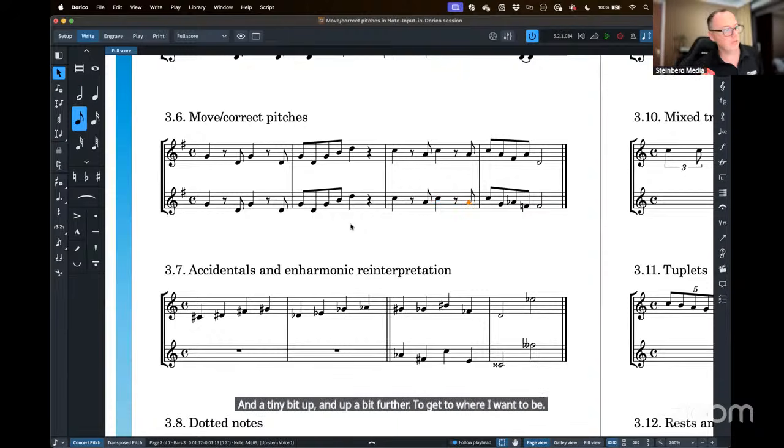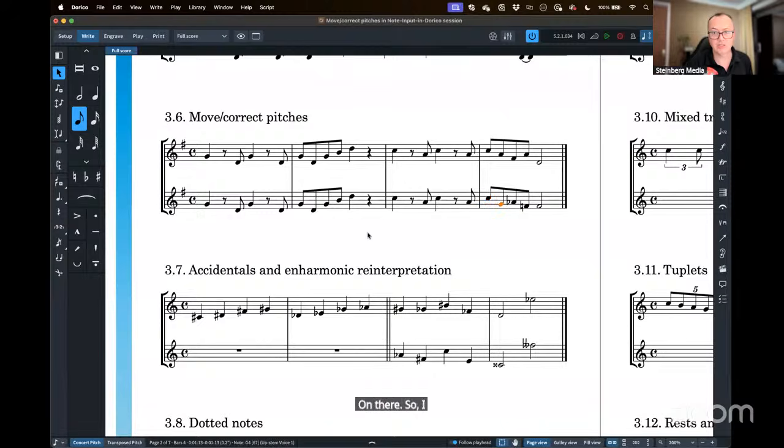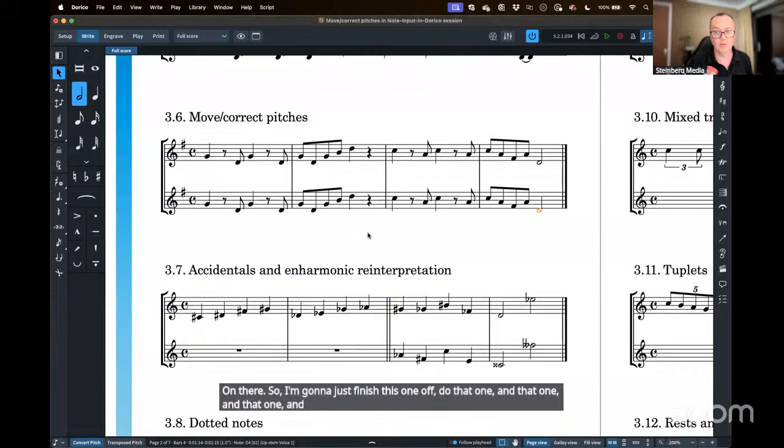So you can move and you can correct the pitches and things that you need on there. So I'm going to just finish this one off, do that one and that one and that one and that one like that. So you can move and correct pitches.